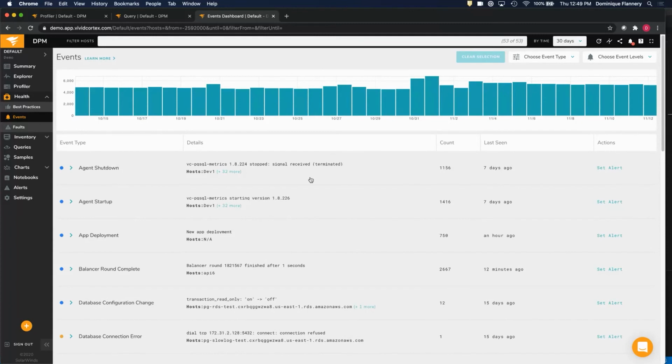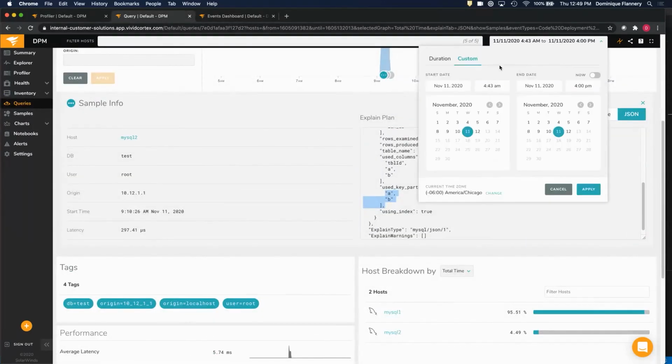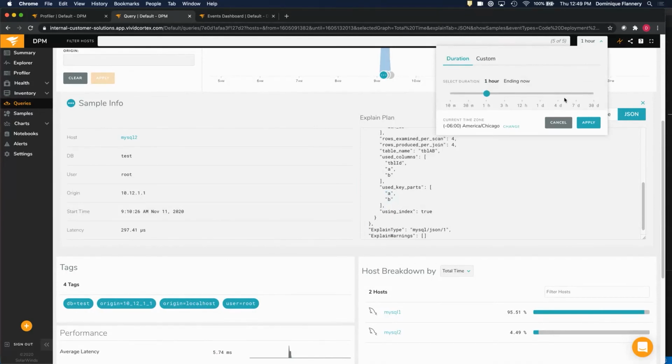Another great feature of our events are not only the events we automatically capture, which you can set alerts on, which I'll show in just a little bit, but also you can create custom events. And let me show you those, which are real easy to create.